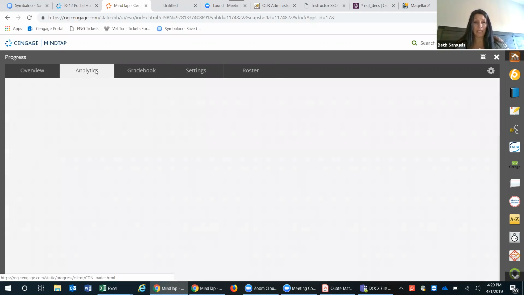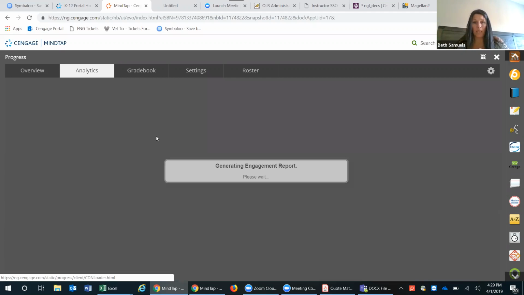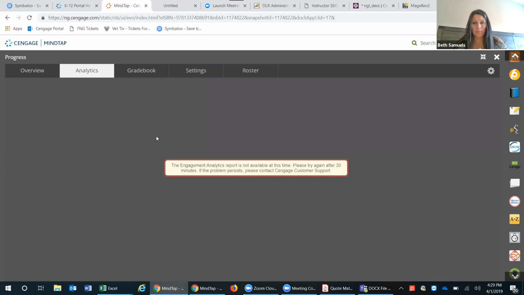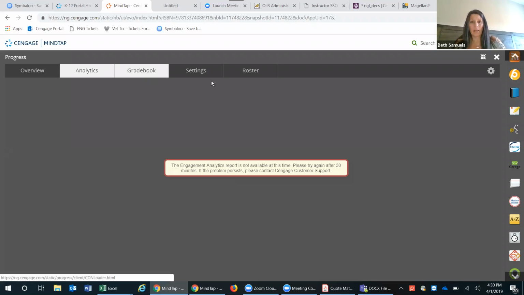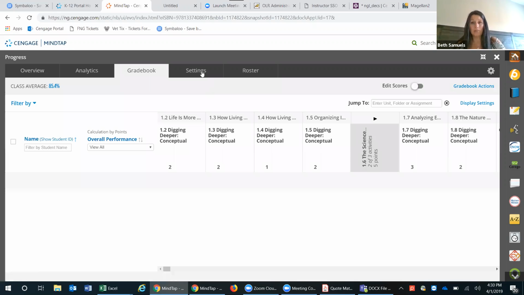If I click on the analytics, it gives you a scatter chart, and you can actually hover over the dots to see exactly where those students land in your class. I just took the test, so it might be unavailable right now. I've already showed you the gradebook. You have the settings as well.